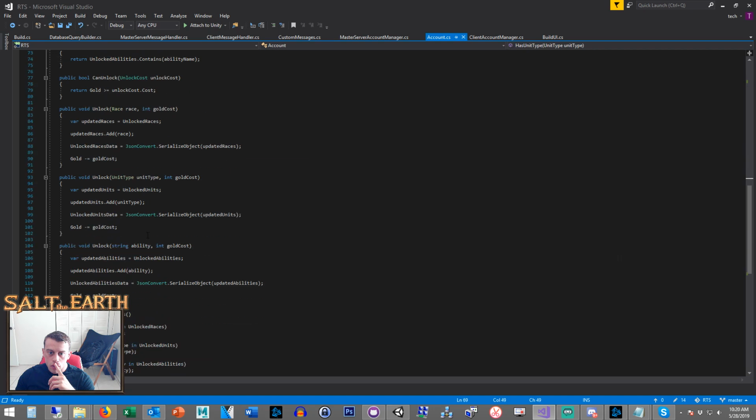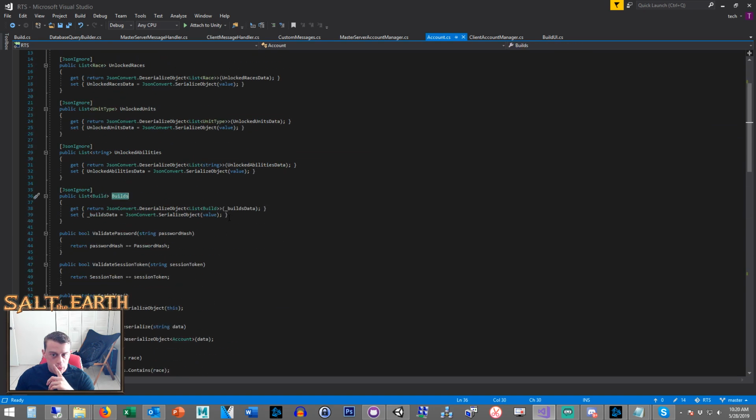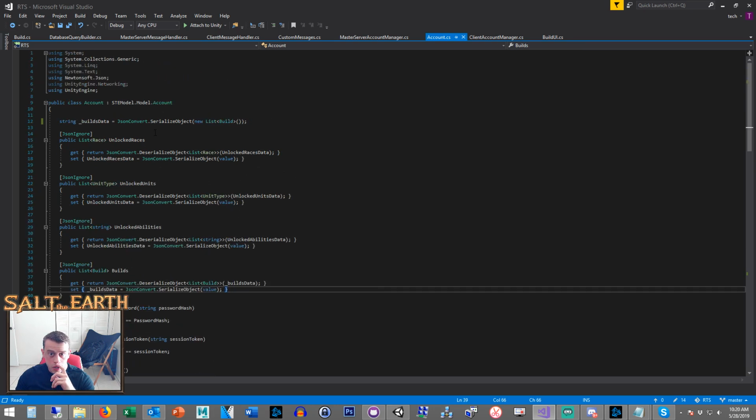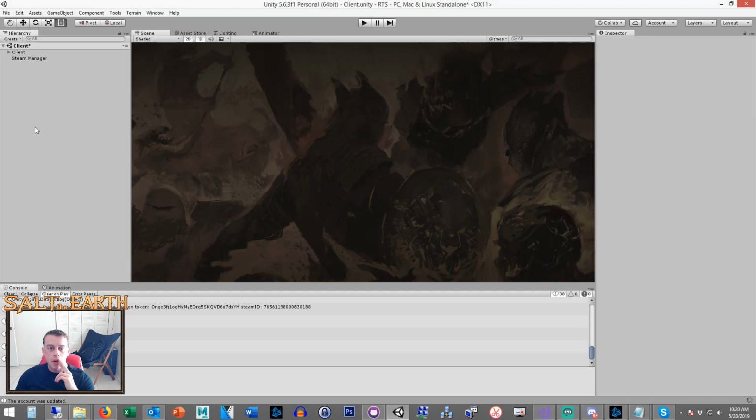Got account builds, and we're doing some serialization here. This probably shouldn't be that. I think that's what's happening. There's a constructor being called along the way, and I think it's resetting the data.